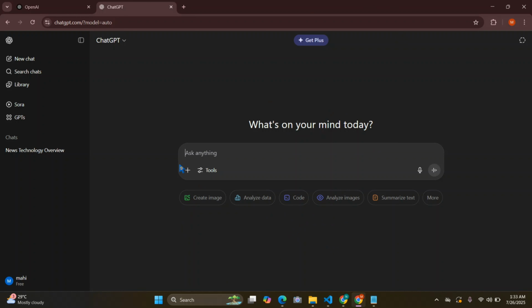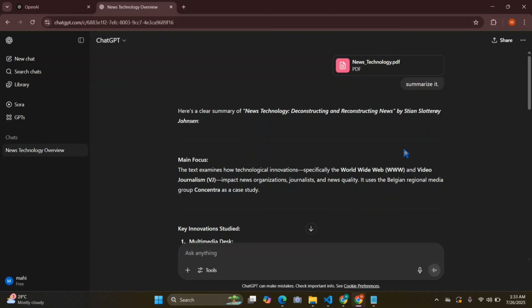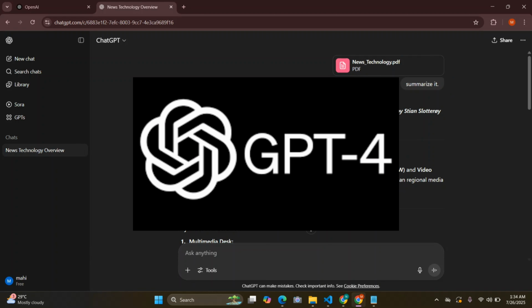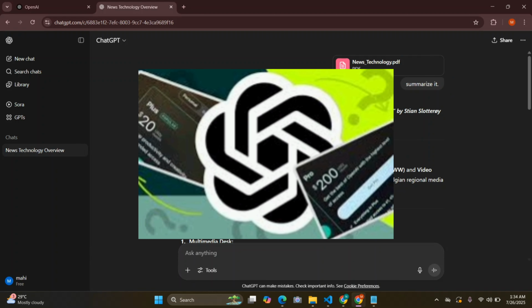ChatGPT is a powerhouse. It can write code, summarize articles, create content, and even solve math problems. And now, with the file upload feature for GPT-4 users, you can take that to the next level. From reading PDFs and analyzing spreadsheets to summarizing Word docs, it can do it all. But only if you're using GPT-4, which comes with the ChatGPT Plus plan.